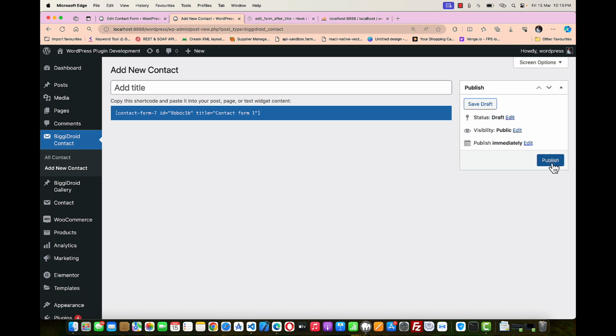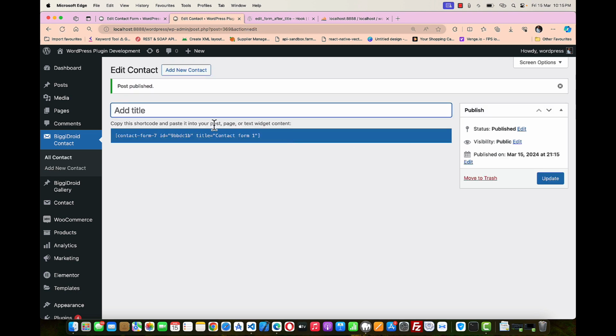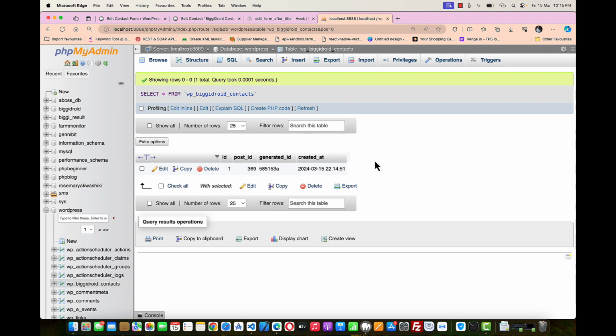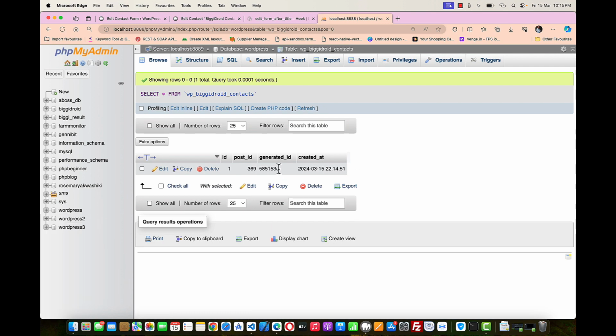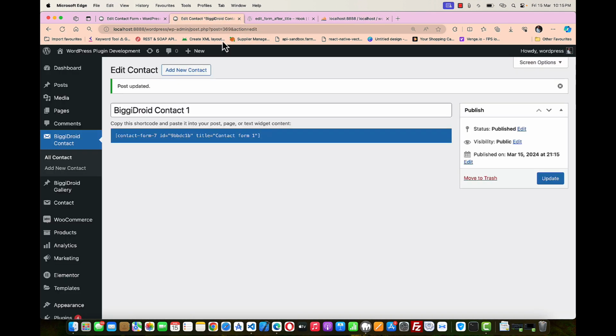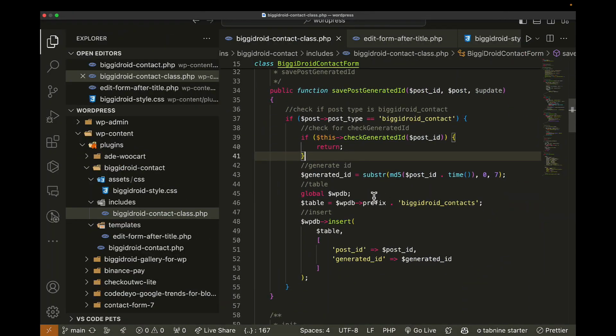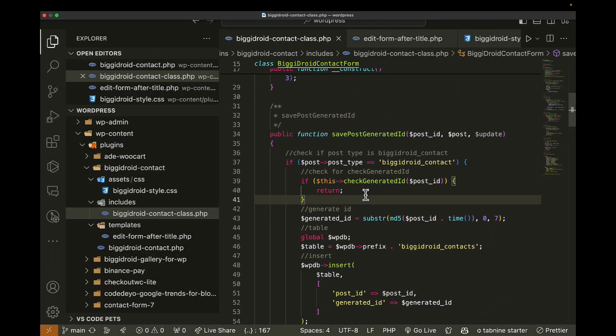But nevertheless, let's click on publish and let's see. Now it is published. We have no title yet, but let's type in Big Idro contact 1, enter. So that will be saved, and if you check, our data is still static. It is now updating. So that is the purpose of this save post that we have here.